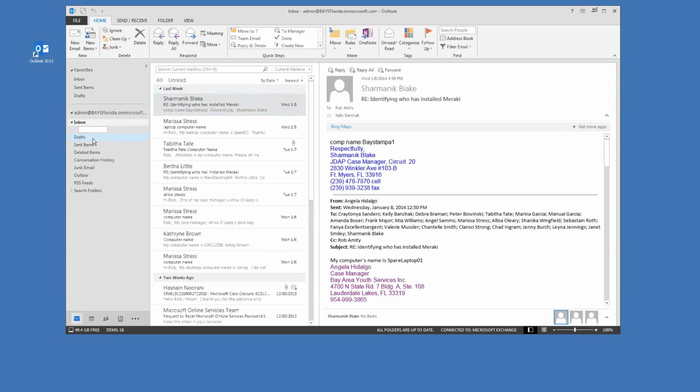So I'm going to call it storage folder, or you can call it the name of a client or a particular person that you want to store all their emails. However you want to name it, you can name it. These are customizable folders that you can put your names on and do with how you please. I'm just going to call this one folder 1.